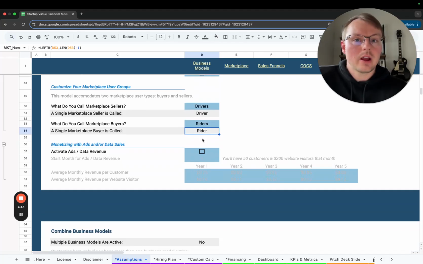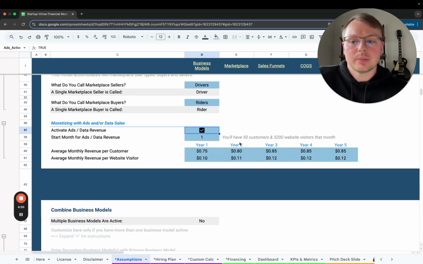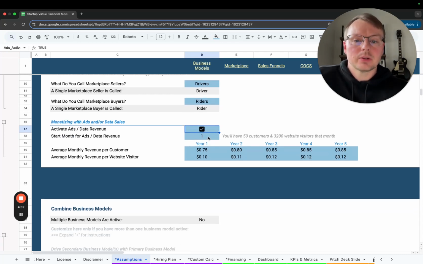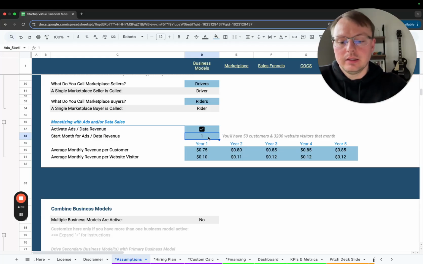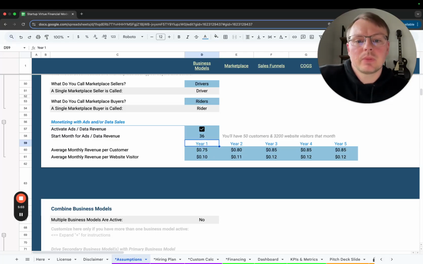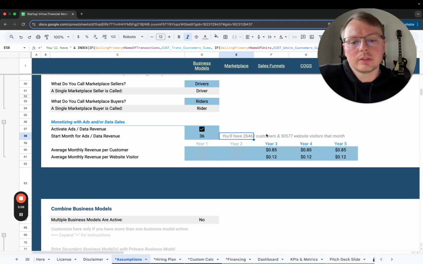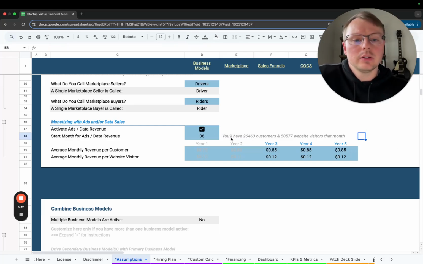You're going to start doing that ad sales or data sales. So let's say in this case, we aren't going to start those data sales until year 3. And you'll see here that there's a formula, and what this is doing is giving you a preview of the number of customers and website visitors you will have at that month. And this is, of course, based on some assumptions in a module below, so you may need to revisit these numbers and tweak some of these amounts here, but this is just giving you a preview of what's to come.